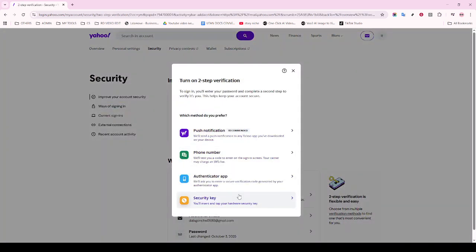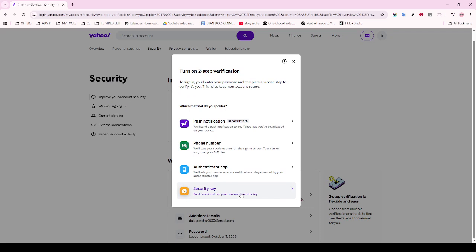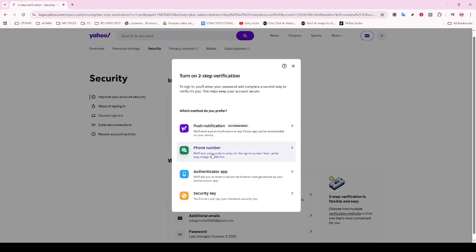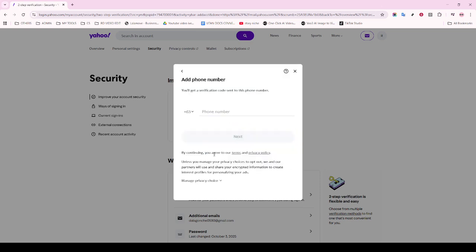A particularly powerful protection measure you might want to enable is two-step verification. This feature adds an extra layer of security by requiring a verification code in addition to your password whenever you log in from an unrecognized device. It's a bit like having a virtual guard standing by the entrance to your account, making it harder for unauthorized users to gain access.